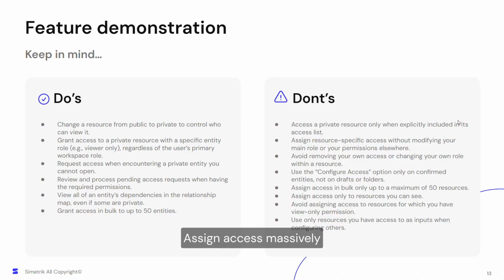Assign access massively, only up to a maximum of 50 resources. Assign access only to resources that can be seen. Avoid assigning access to resources for which only viewing permission is held. Use only resources to which one has access as inputs when configuring others.